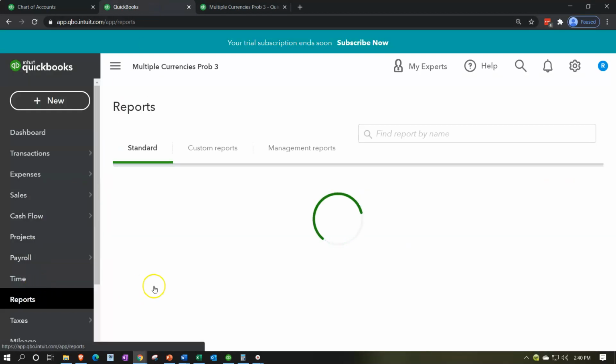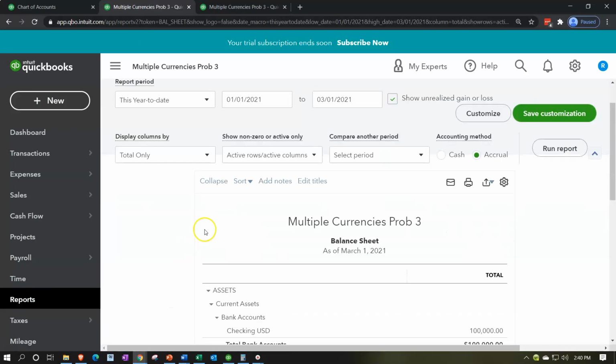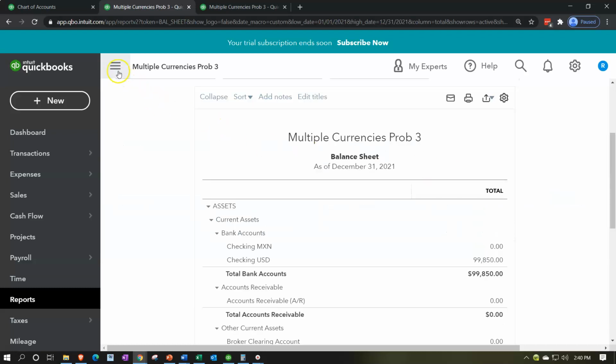This time, the good old BS balance sheet report. Then we'll do the date range change for it up top for 010121 to 123121, and we will run that report, closing up the hamburger.